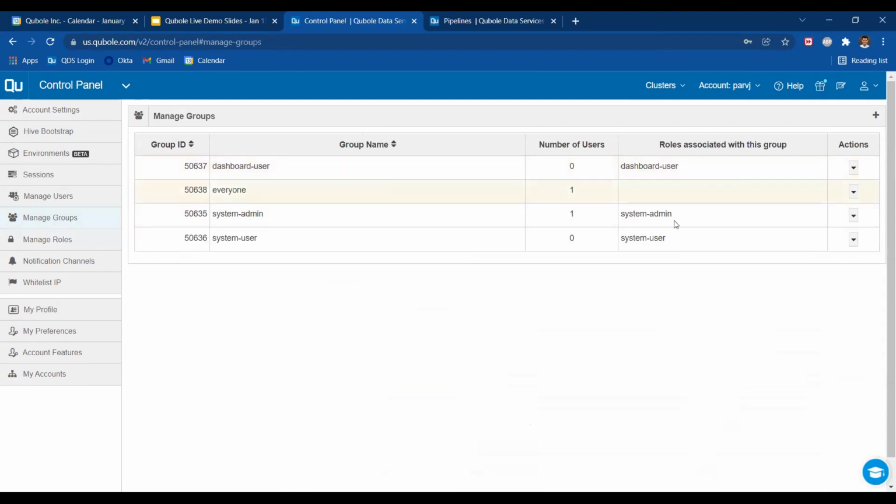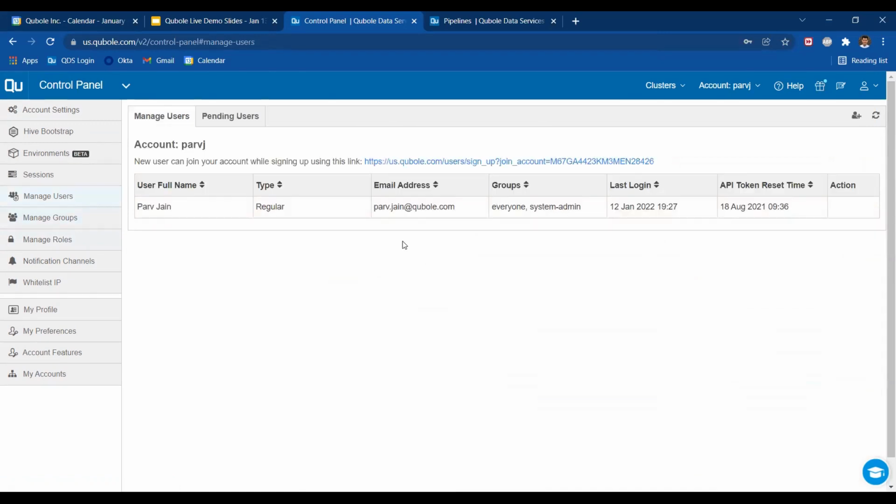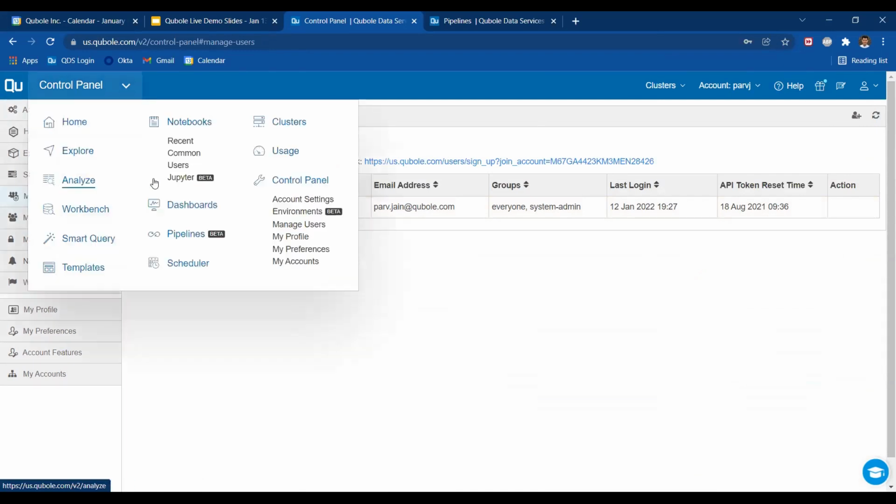This group, dashboard user, has been assigned the dashboard user role. And then we can put users in this group. All the users that are in a particular group will only be able to access those roles. So this is a very powerful feature if you want to segregate different teams in your organization. Okay, so let's go to cluster. Now we have a connection to AWS.